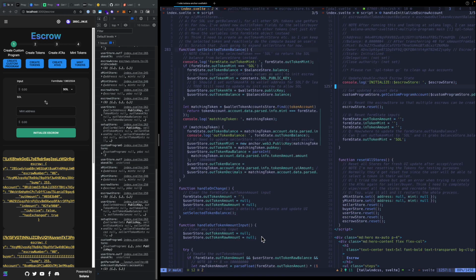Then back in my index, I have this set selected token balance function, where the whole idea is adding this kind of swap user interface that makes it just look a little bit better, and the ability to do this drop down where you already have the tokens there. Eventually I may need to expand it to pull NFT token accounts. I'm not sure. I've never actually done that, so that'd be something fun to learn.